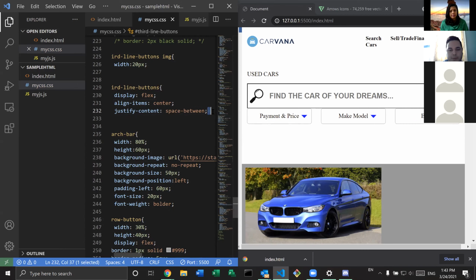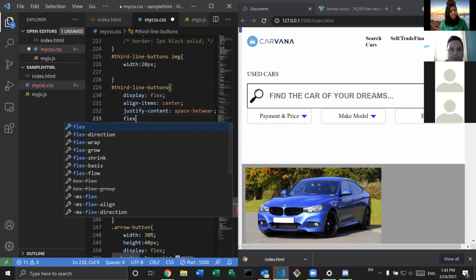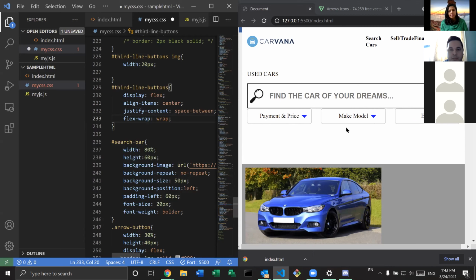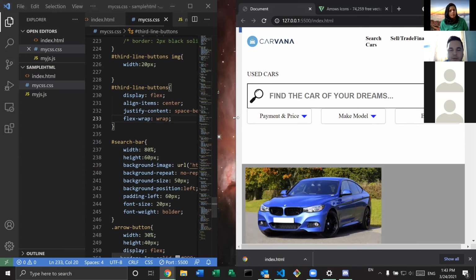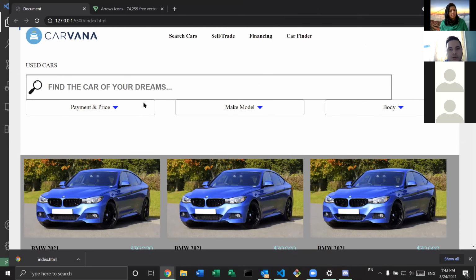Let's add a wrap. So we're going to say flex wrap, wrap. That way when we add more buttons and then we make the website bigger or full size, they can grow, shrink, or fit more in there. For now, just like that is fine.